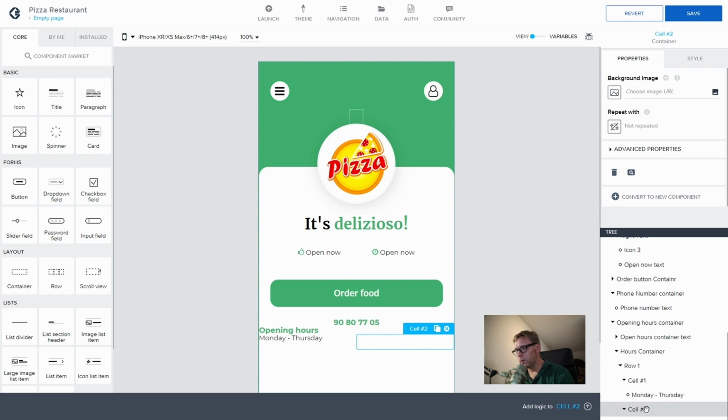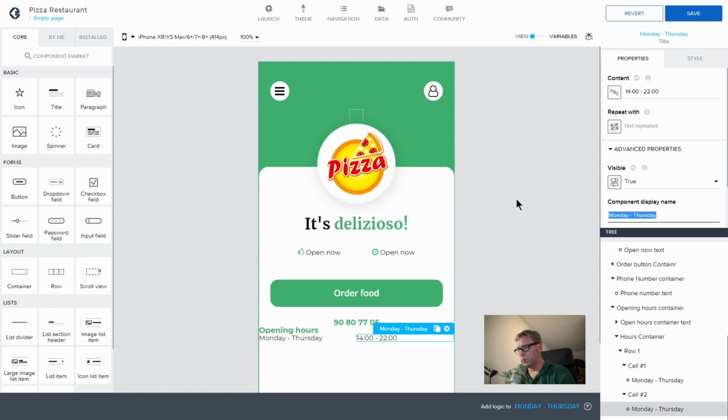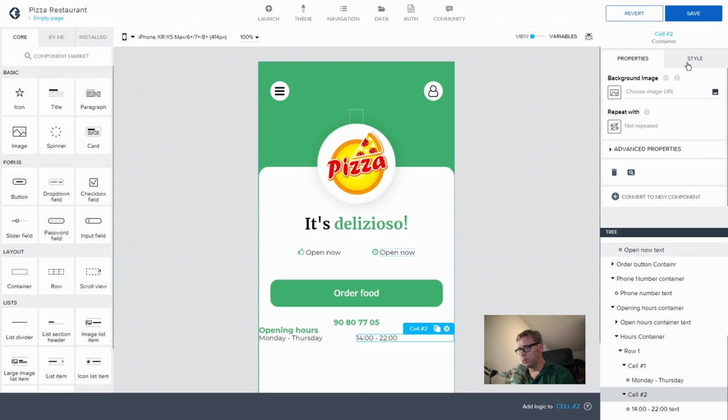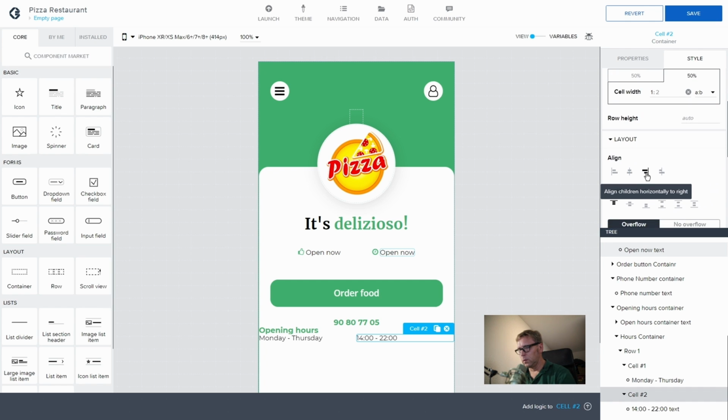Control V. No, it didn't work, so let's Control C again. There you go, Monday to Thursday, and that one is the hours, like that. Then we put it here like text, and this one we don't want to be on that side. We actually want it to be on the other side. So now we have both on each side. Now I have all of them. Looks okay.